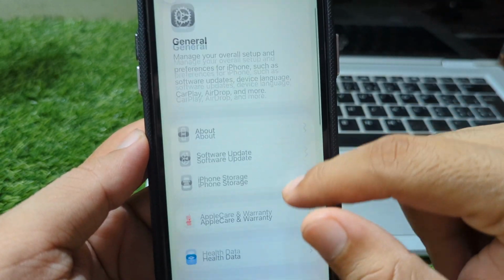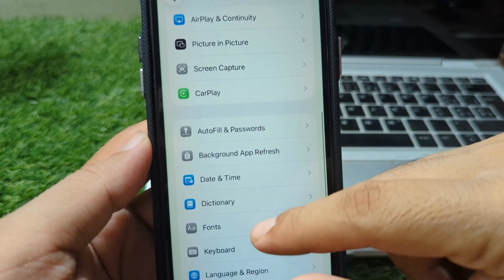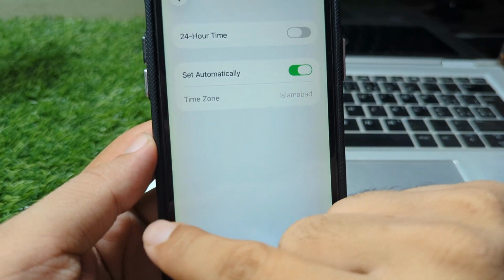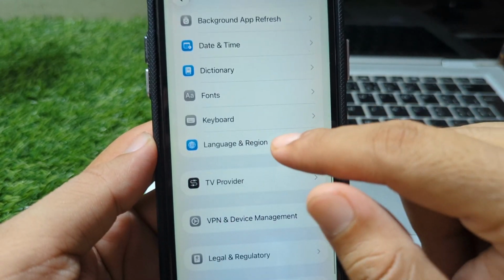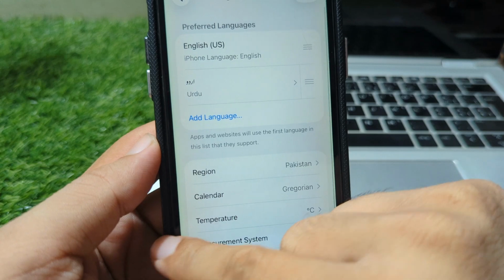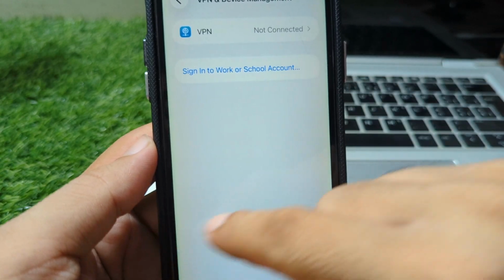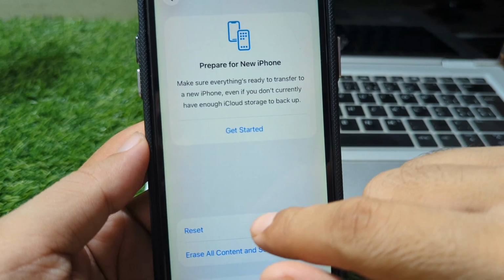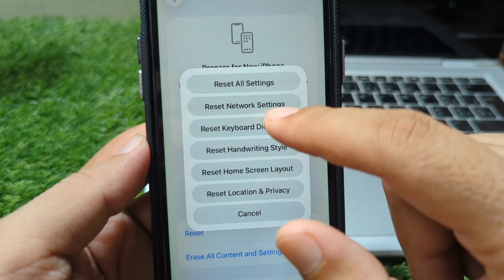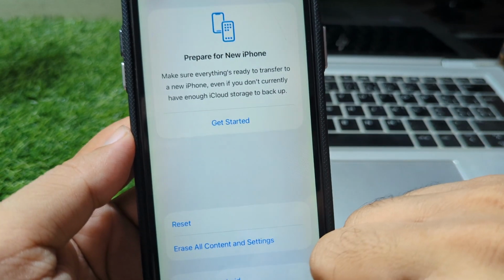After this, go back and now scroll down and go to Date and Time and set your date and time. Again, go back and go to Language and Region and select your country or region correctly. Go to VPN and Device Management and make sure that there is no connected VPN. Go to Transfer or Reset iPhone, tap on Reset and reset network settings of your device one time as well.